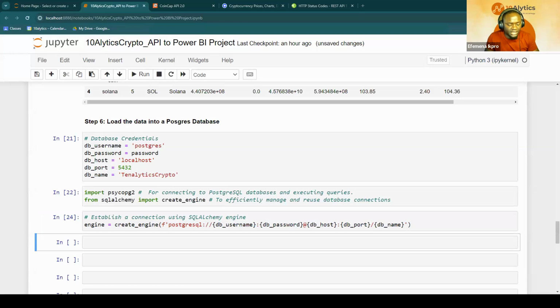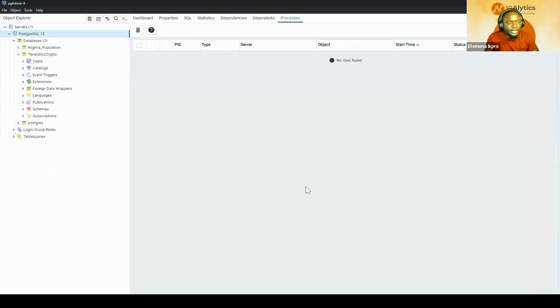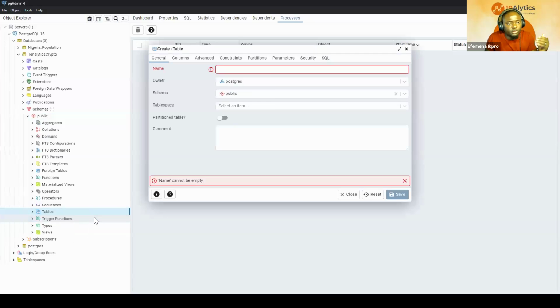Now, the last but not the least is to load the data. You see all the process that we are going through in order to load the data. We need to go to PostgreSQL to create a table name. When we go to Tenalytics Crypto and go to schema, you'll find there is no table in our database just yet. It is empty, very empty. So we need to create a table to put our data set inside.